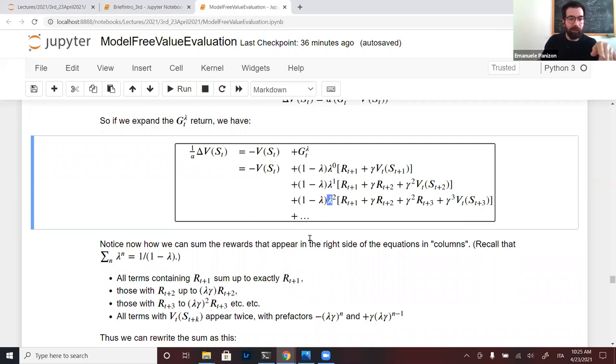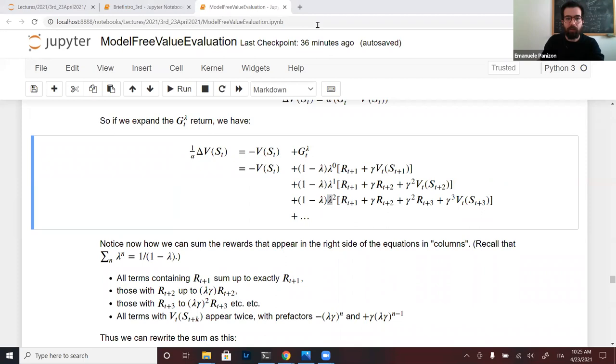Okay, this is if I expand the return. Now you can see that something happens in these columns here.